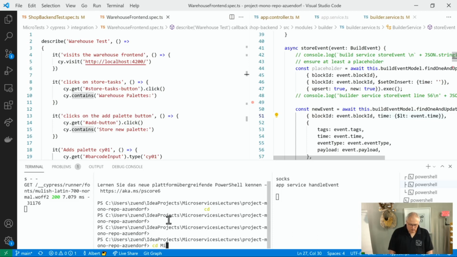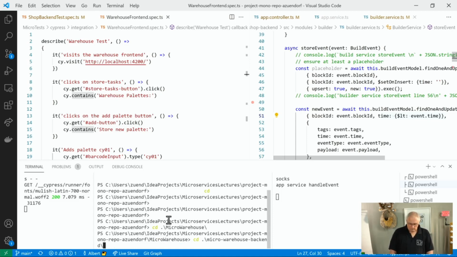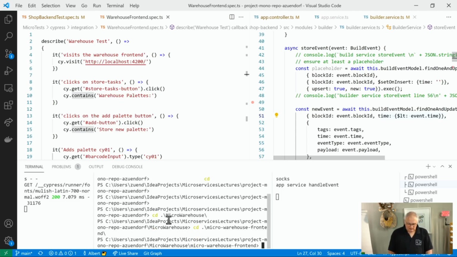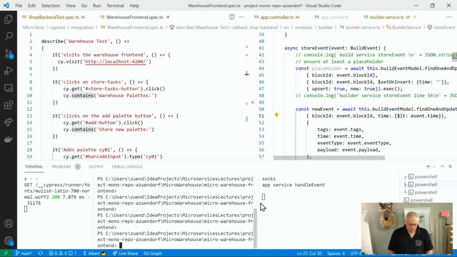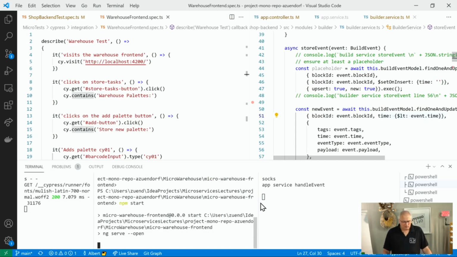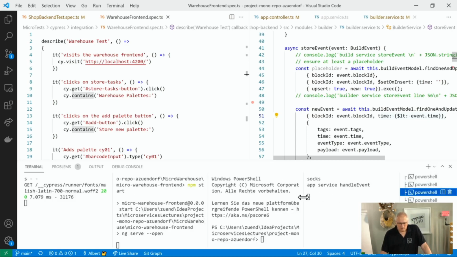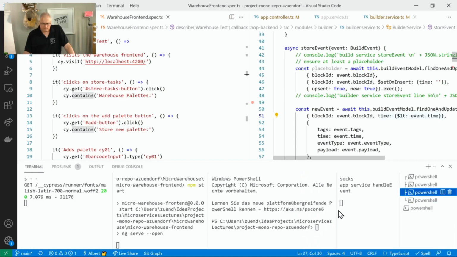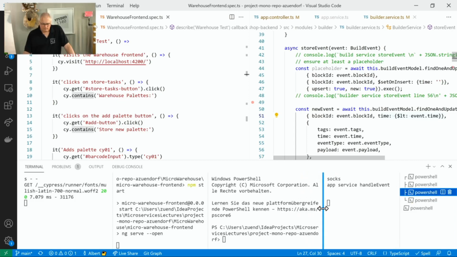So we go for cd micro warehouse front end. Oh my God, I can't see a thing. I'll just make this a little bit smaller. And then I do an npm start. That should start the front end. While this is starting, I'll open another one.